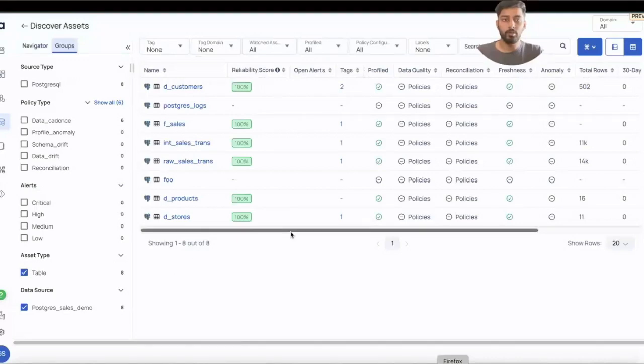So that's about it. That's how you connect to Postgres. And from here, there will be a separate video on how to run a policy on an asset, whether that is Postgres or any other data source. That will be a different video altogether. This is what we wanted to discuss in this video.